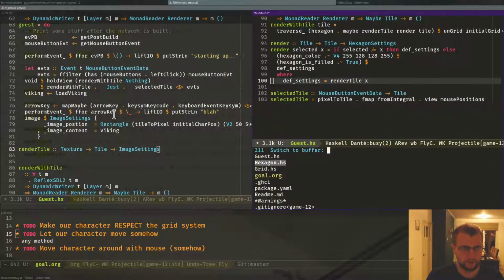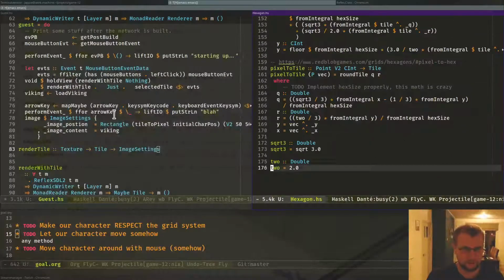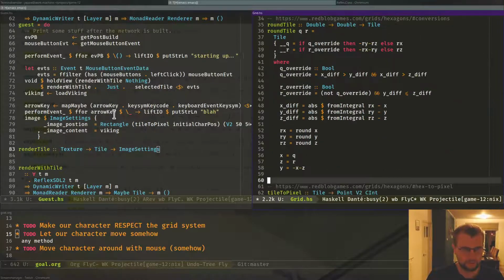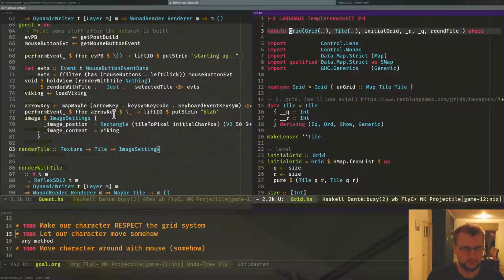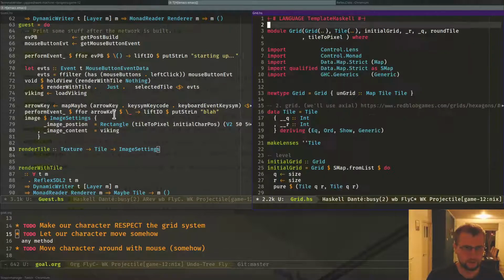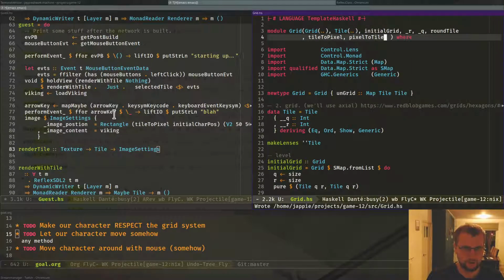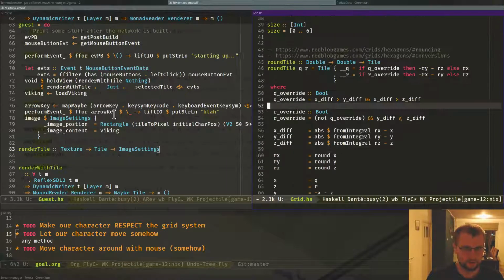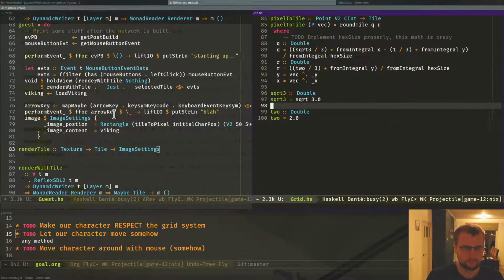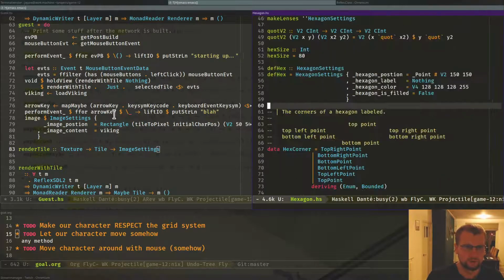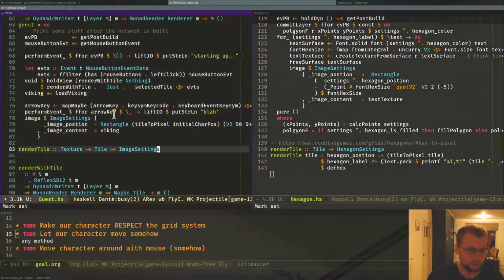What did I do? Oh, I had the other thing open, right? So we're gonna move this down to grid. Tile to pixel, pixel to tile. And then we can depend on them. And then I'm gonna run that, and I'm gonna run that. And everything looks nice again. Cool. This module is a bit more manageable now. Still too big, but what are you gonna do?